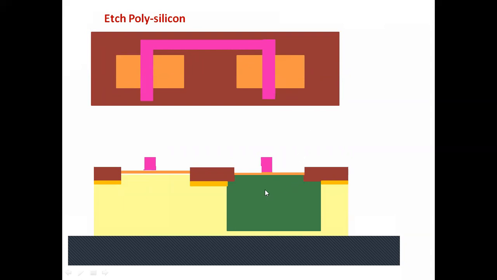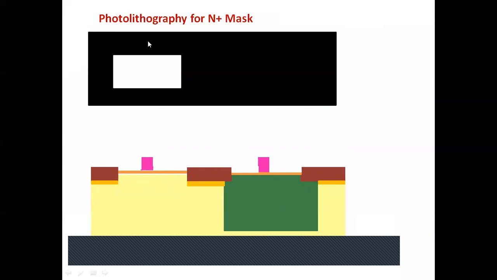Now both the gates are there. Now, we will fabricate the N plus mask. N plus mask is used for the N plus implant to fabricate the source and drain of the NMOS transistor. So this is the mask. Again, this is called a dark field mask. It is not a clear field mask. It is dark field because the field is dark.